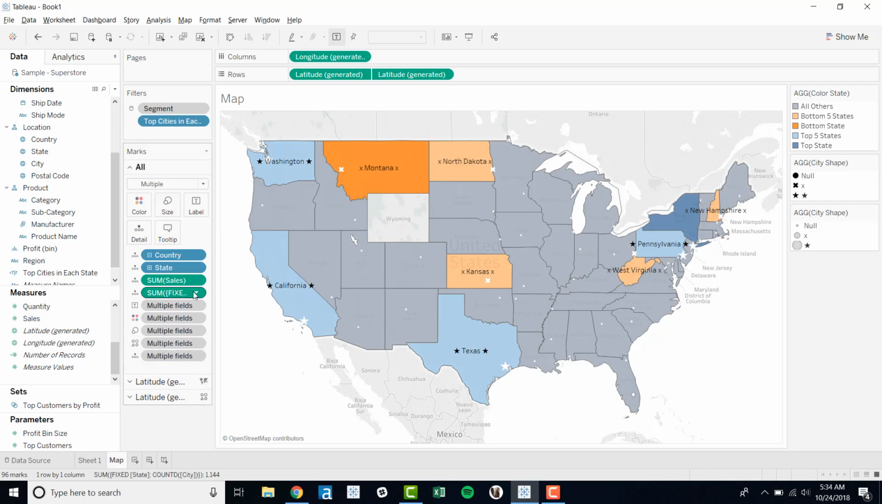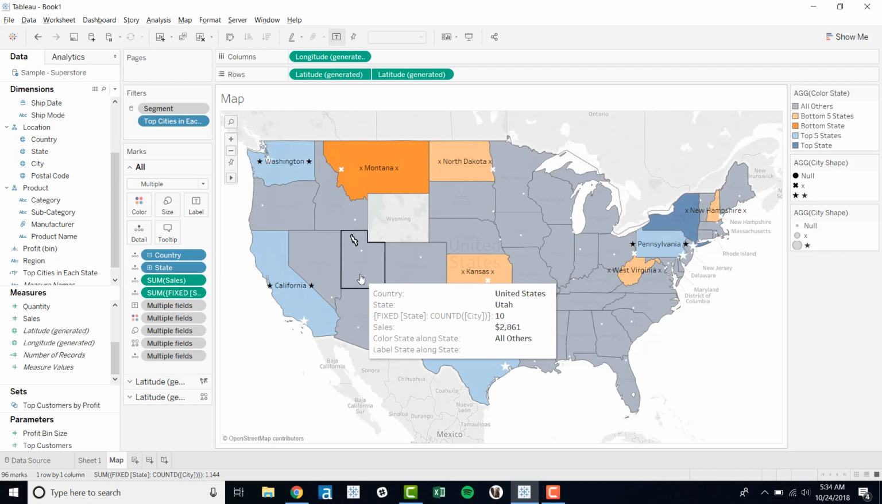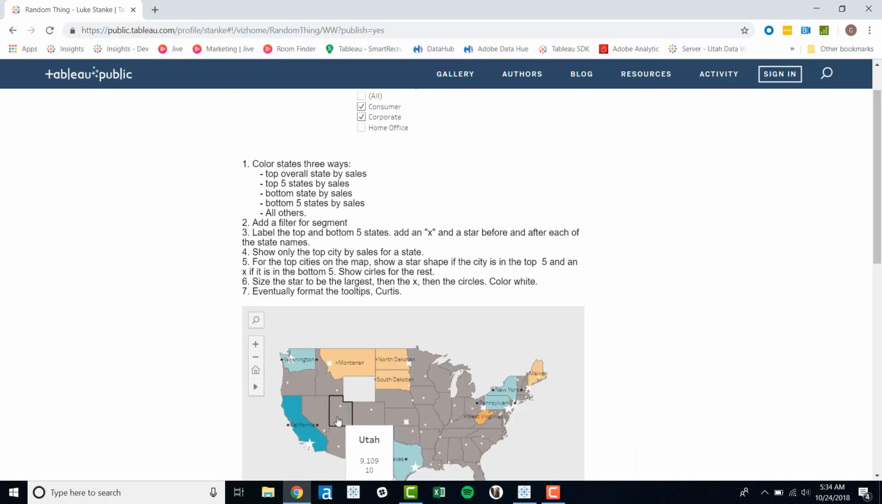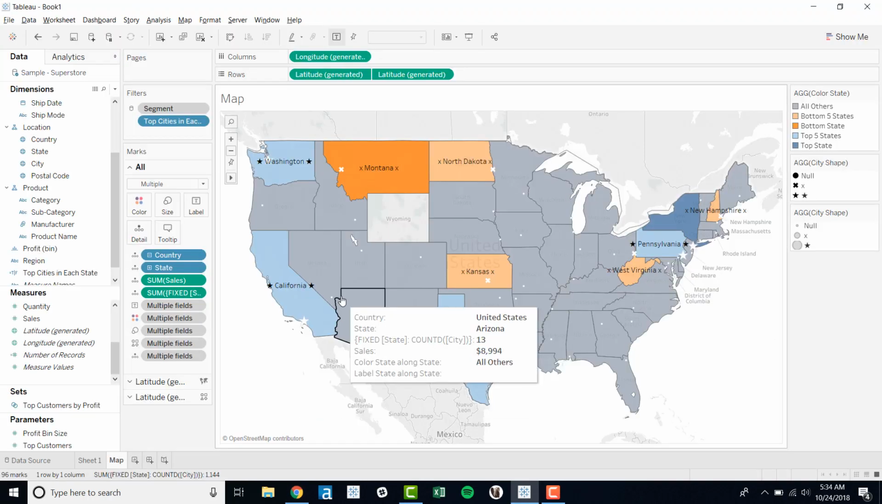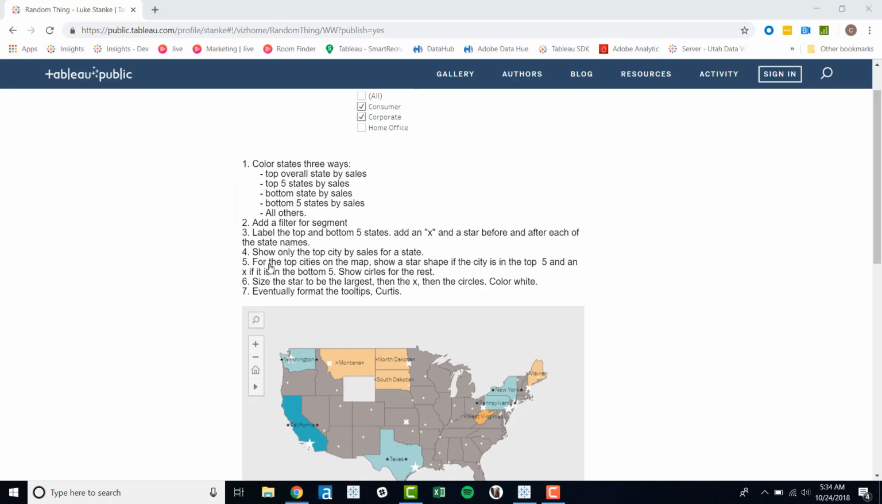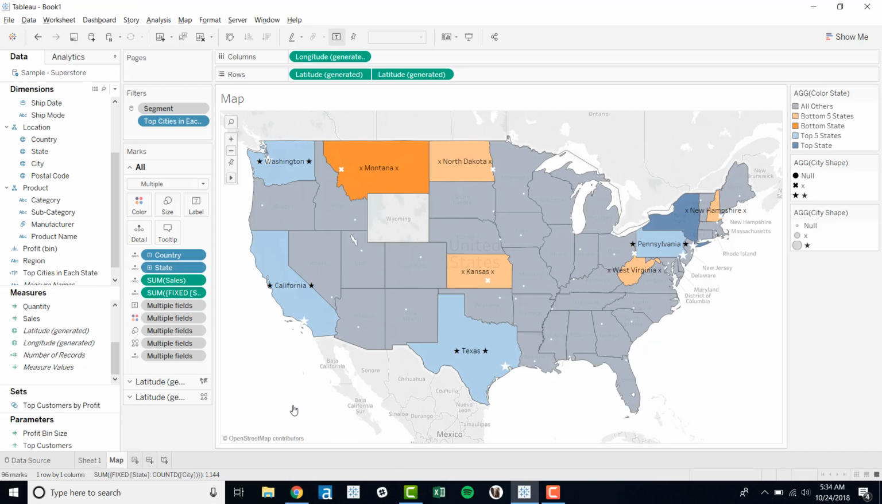So we have by state count distinct cities, and there's a 10. That's good. So that might be in Utah there are 10 cities. Nevada there are 5. In California there are 75, so I think that is correct.